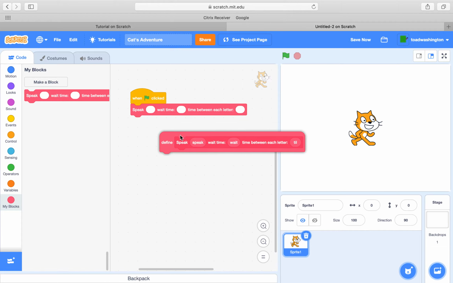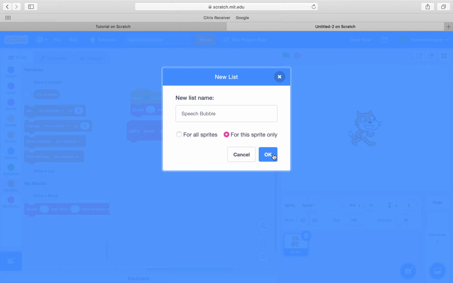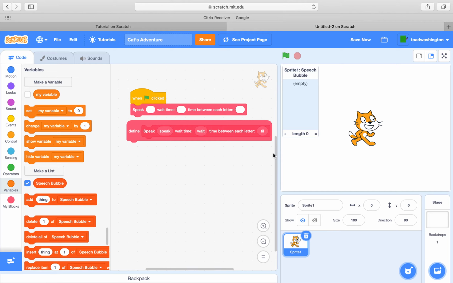Now, the code for this block is not too simple, but it can be done. So create a list and call it speech bubble. I would say that this has to be for this sprite only, because sometimes multiple people can talk at once. Now unclick the check mark and say delete all speech bubble. So this list is what the character is gonna say. So you don't want it to be clogged up with letters when it's trying to say something.